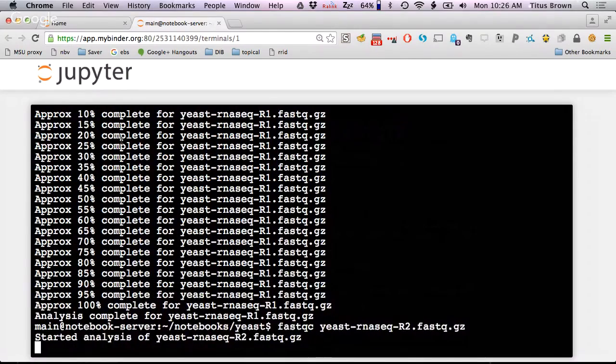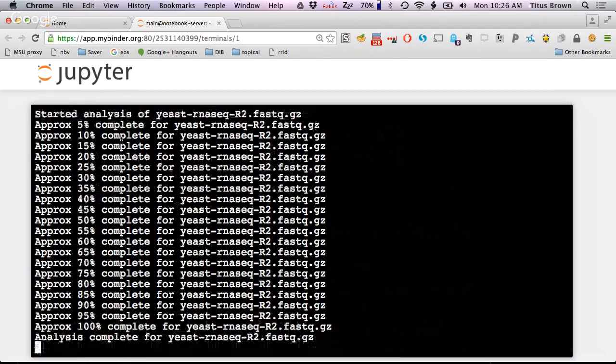And one of the reasons we cut the file size down is not just so that we could download them quickly, but so that FastQC would finish really quickly as well. All right. And so I'll just wait a minute for everybody to get to the point where they're done running that. People are good? You get the FastQC running?